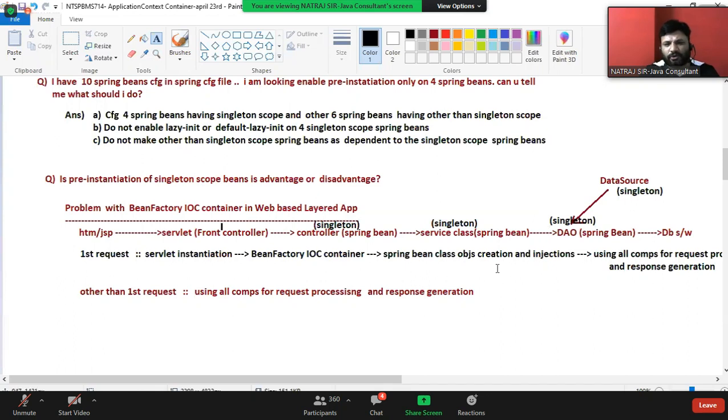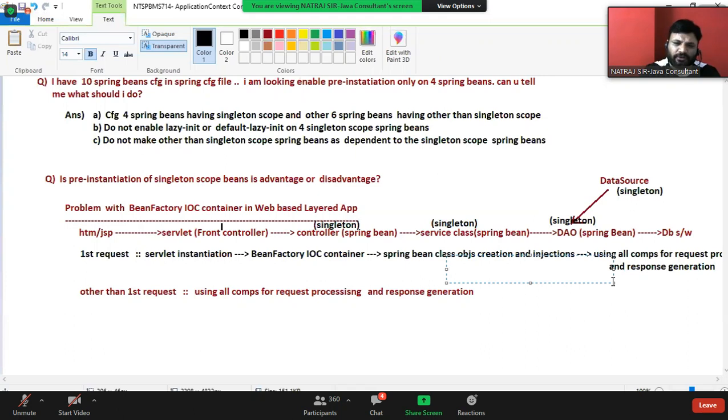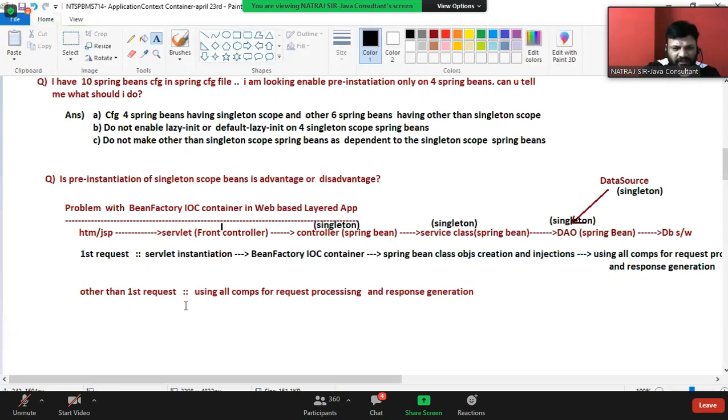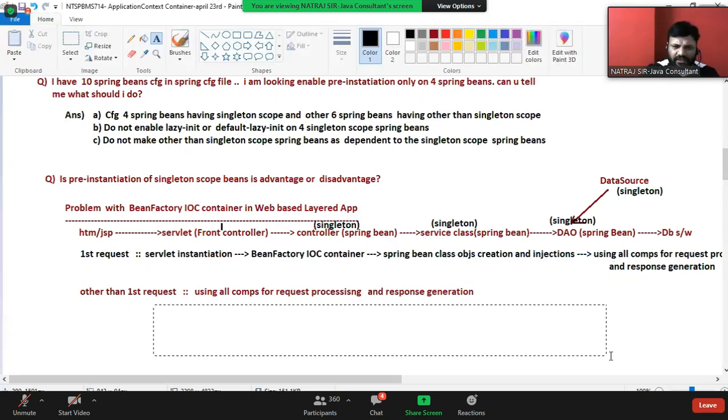Now listen. Since singleton scope beans will be kept in the internal cache, for the second request, what happened? Will they be created and injected again, or will they be collected from the internal cache? Please respond. That's why, what is the observation here, boss?